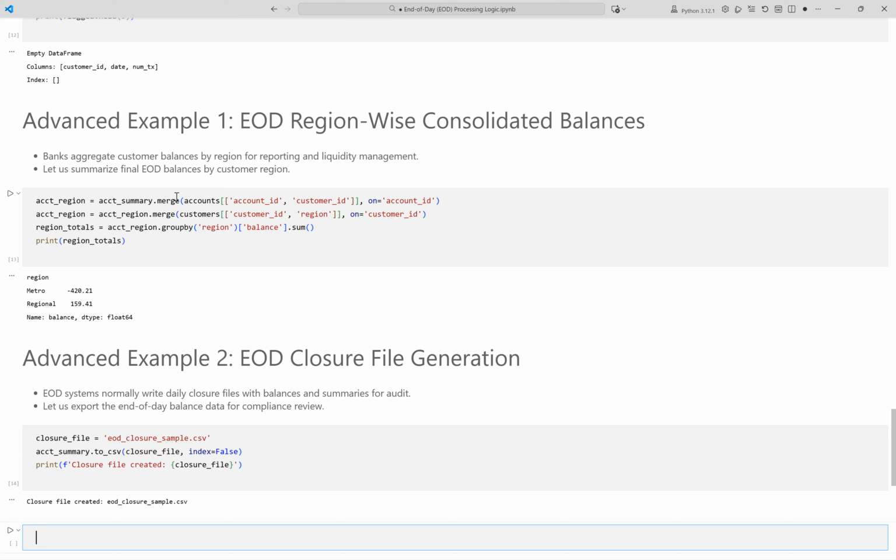named eod_closure_sample.csv. This step is crucial in the EOD closure file generation process, as it ensures the daily balances and summaries are saved in a standardized format for compliance and audit purposes. Notice how the code writes the data without the index, making the file cleaner and ready for external review.